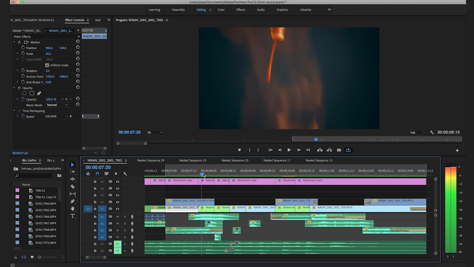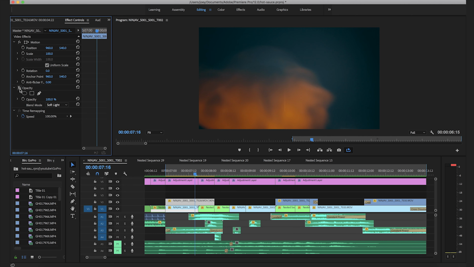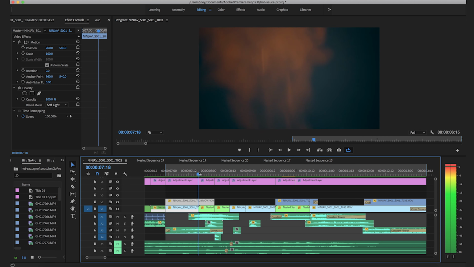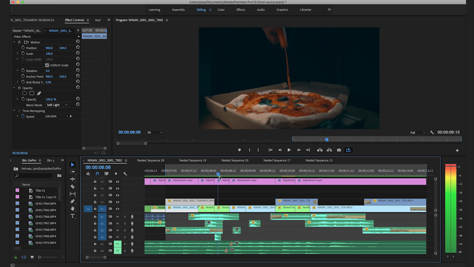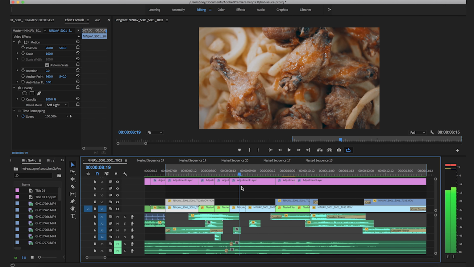And like I did in the beginning of the video, I blended a separate flame clip on top with soft light. It is the fire that takes us from this shot to the next one, where we see the hot sauce shooting out from the bottle. Then we cut to a few quick food shots where the sauce lands on pizza and hot wings.